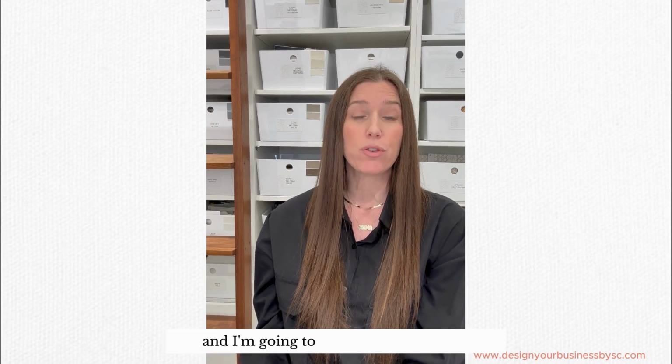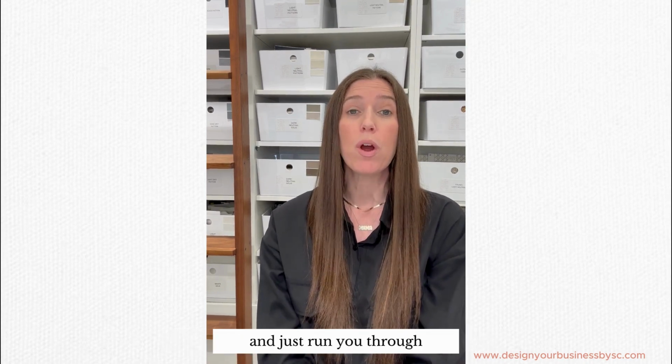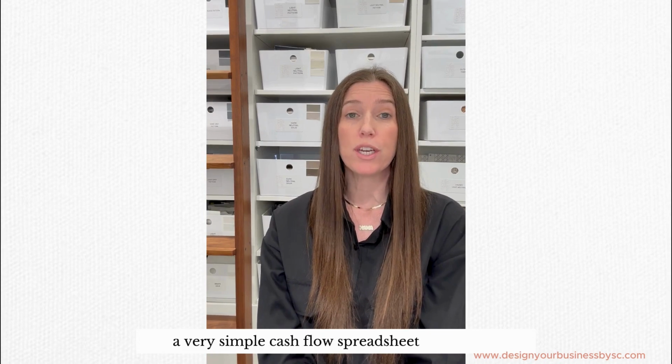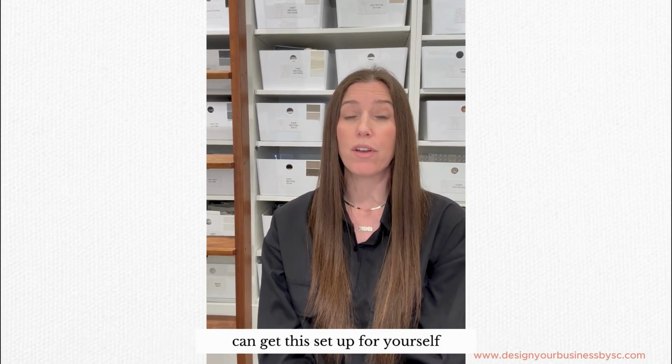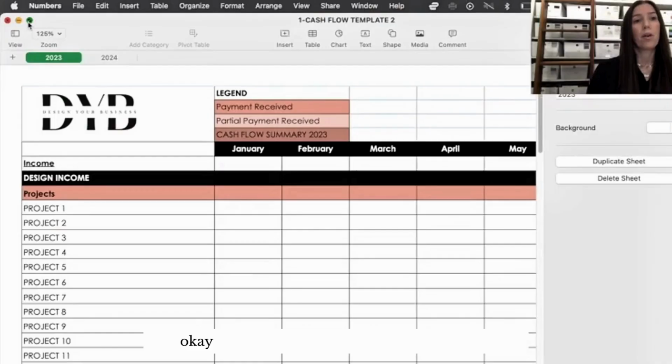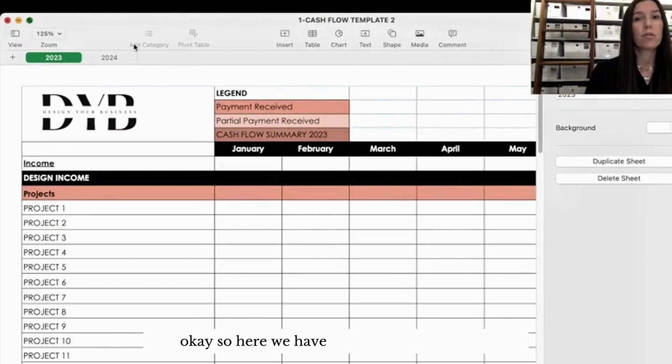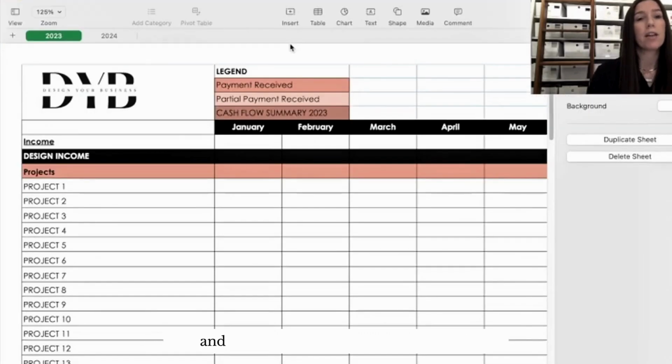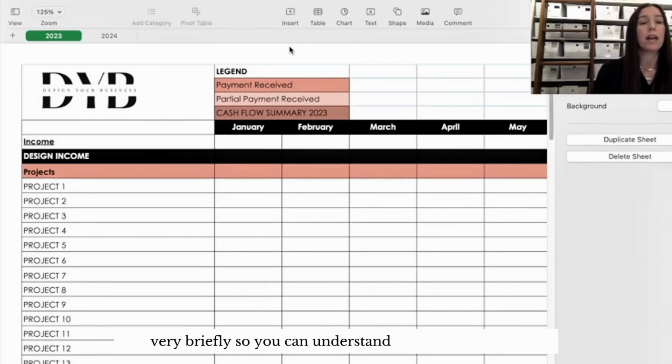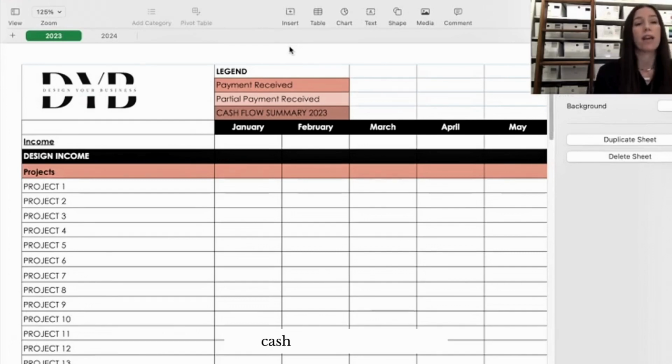And I'm going to screen share with you and just run you through a very simple cash flow spreadsheet so that you can get this set up for yourself if you don't already have one. Okay. So here we have a cash flow spreadsheet, and I'm going to go through it with you very briefly so you can understand exactly how to use a cash flow spreadsheet.